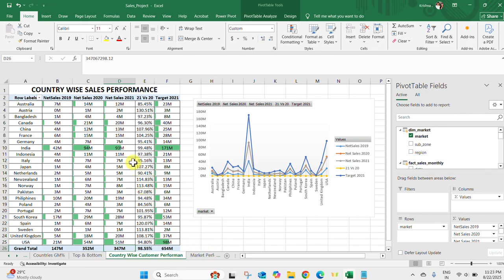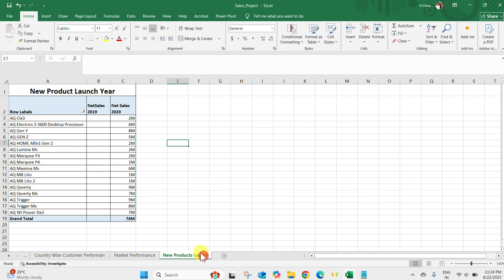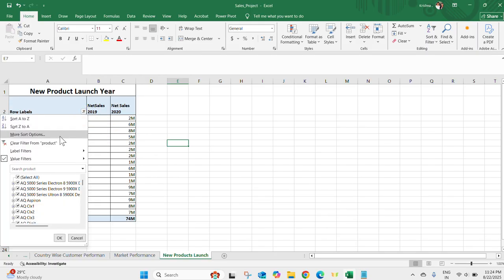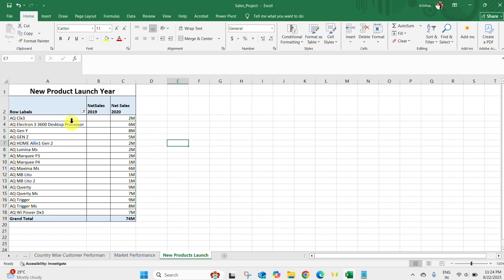So how it is going to change, how the system is done. And again, the market performance, 2021 target and the percentage of revenue. So all these parameters, and also new products: when we need to know if any product is newly launched, the only thing is that if any product is launched in a new year, the corresponding sales in the previous year will be zero. So when we apply a value filter, if it is equal to zero, then immediately we can see which products are there in the next year. We can get that kind of input.